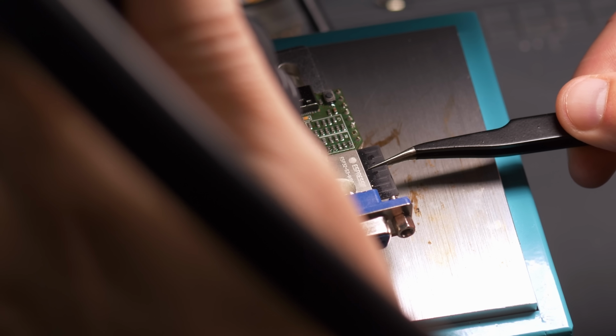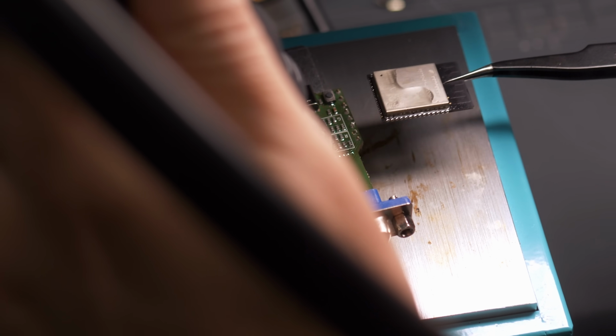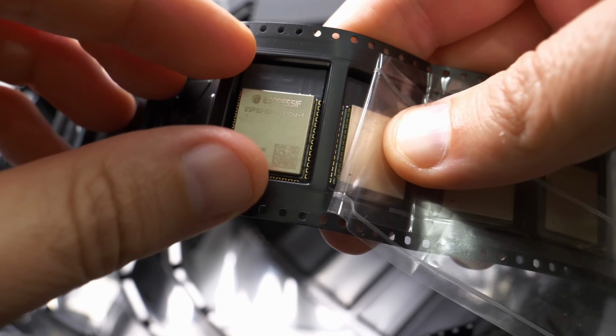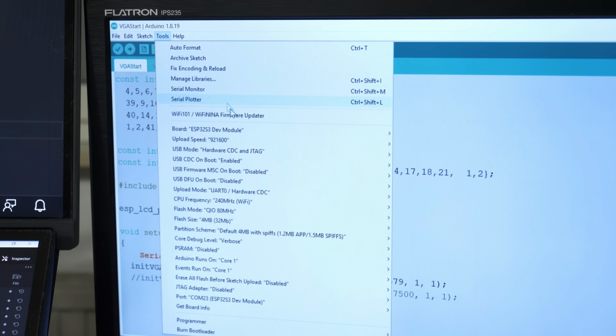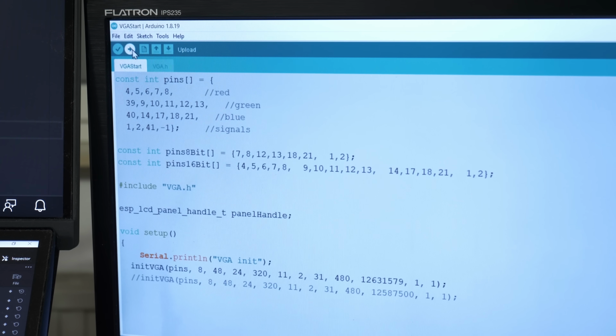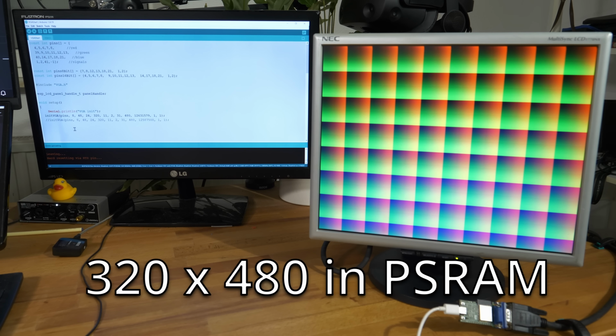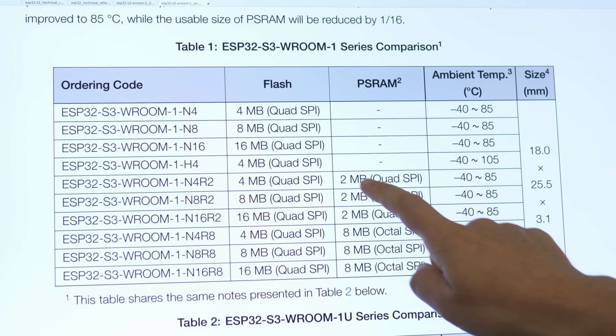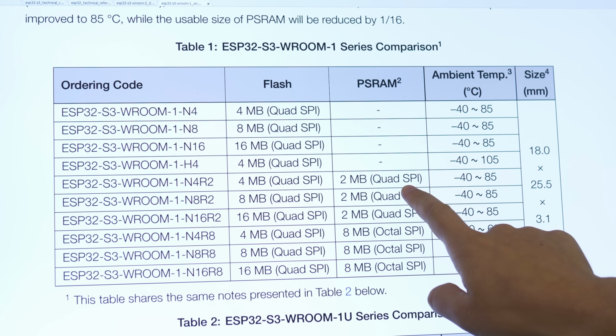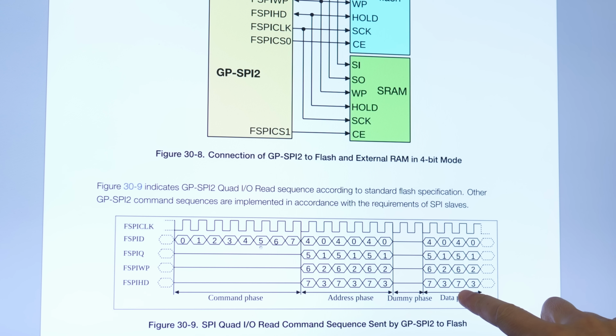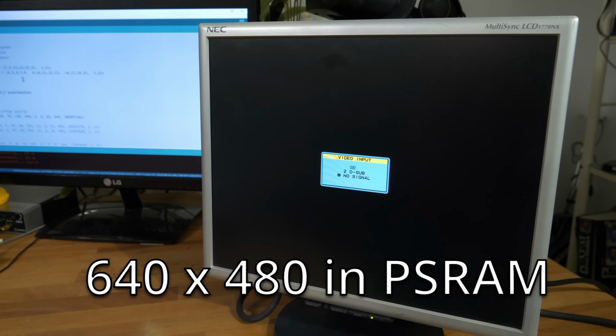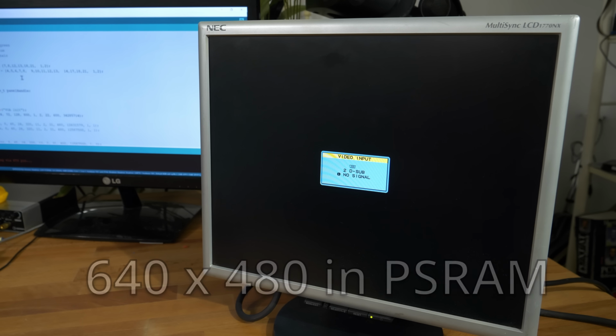I had to test that and desolder the module and replaced it with one with 2 MB of PSRAM that I had in my lab. It actually worked. Nice. However, a bitter fact is that the 2 MB PSRAM version only supports quad SPI. That's an SPI interface with 4 data lines to the memory. It's fast, but not fast enough for higher resolutions.